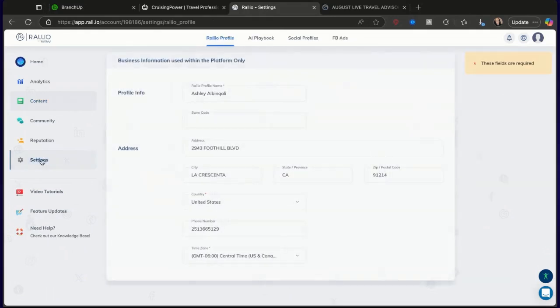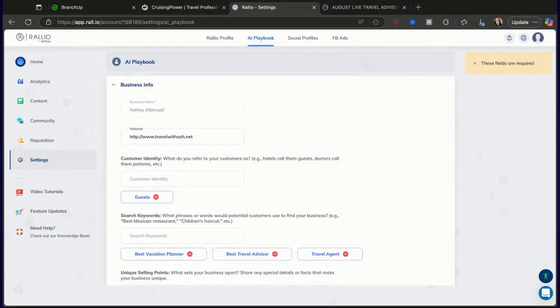So settings. Inside the settings, you will see Rallio profile. I have my name, but I do have Archer's address in here, and there's that time zone again. So I went ahead and put it under Central Time Zone, but you can put it under whatever you want to, okay? Now, once you have this part set up for Rallio, it's going to start connecting you to other things. I did set up my AI playbook. This AI playbook is pretty cool.